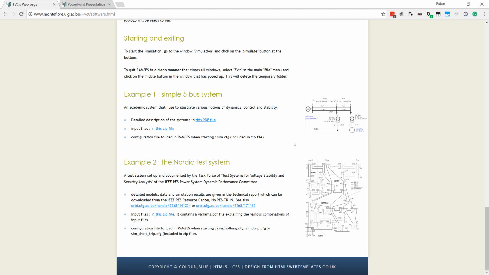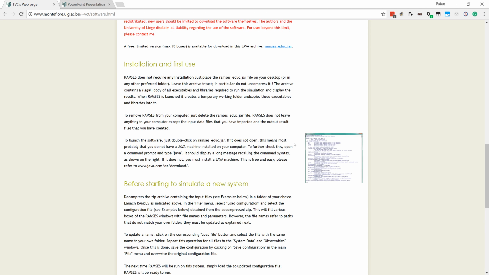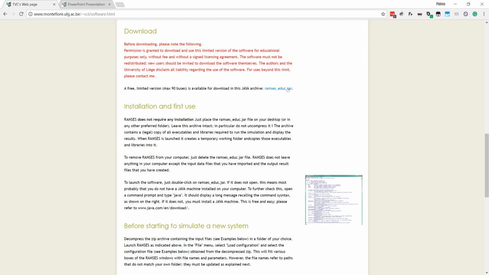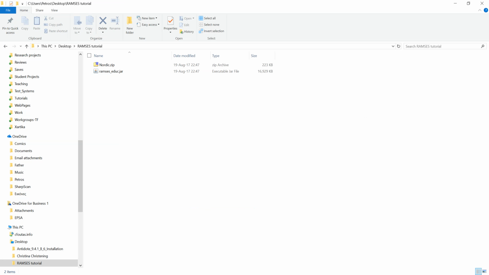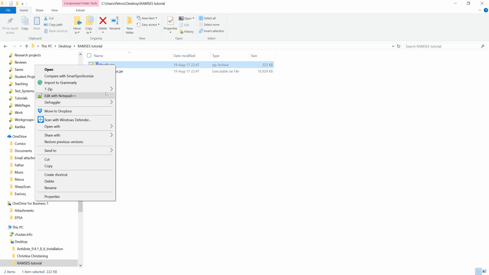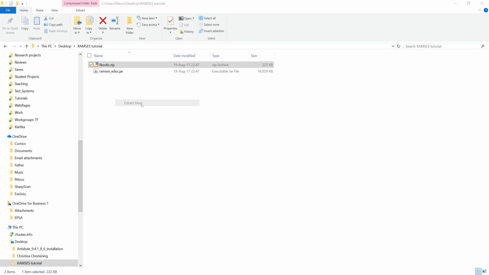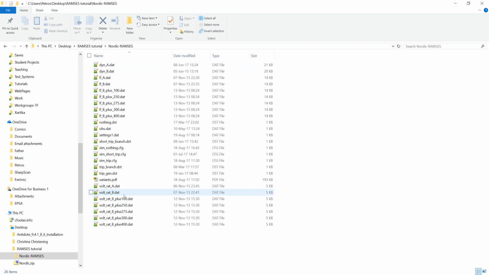So what I have done in this tutorial, I have downloaded the limited version of the simulator available here, as well as the Nordic test system that you can see is the zip file here, onto my computer, and I will show you how to run one simulation. So you can see here the two files, and I will unzip the Nordic data. If I open this, you can see a lot of files.